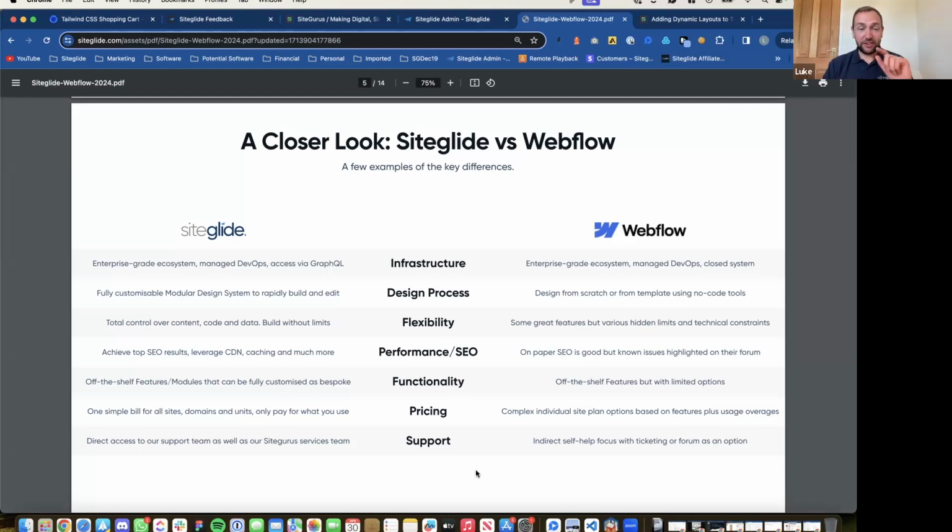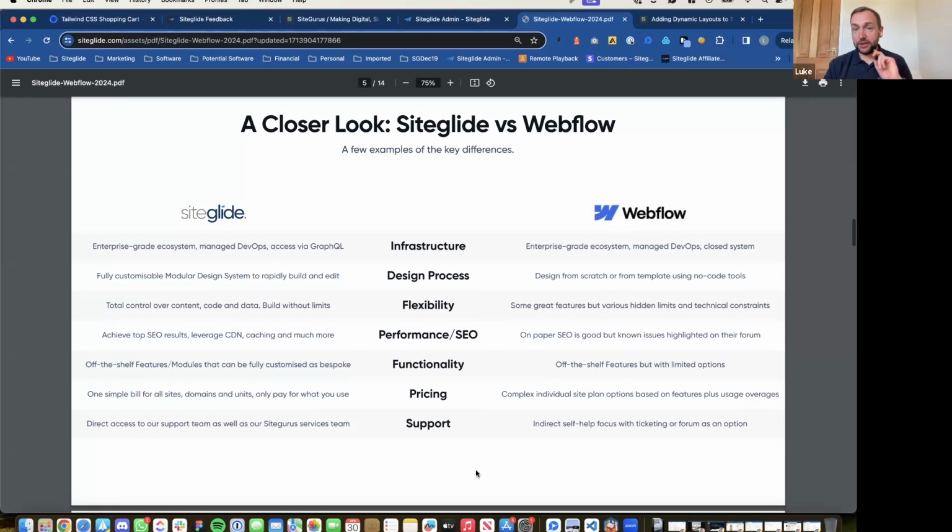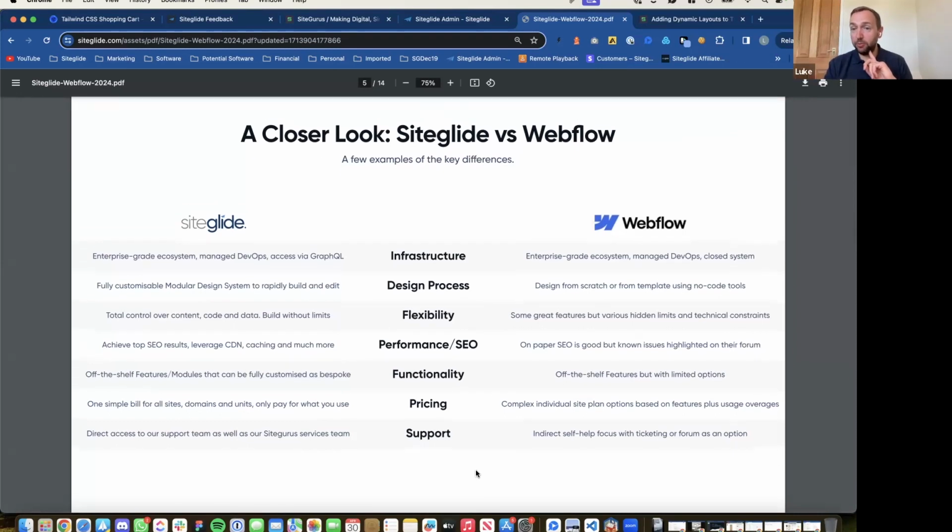I'll put this in the channel actually. I mean, it's a template now. We could literally do the same thing if it helps you when trying to sell Siteglide over Shopify or whatever it might be.